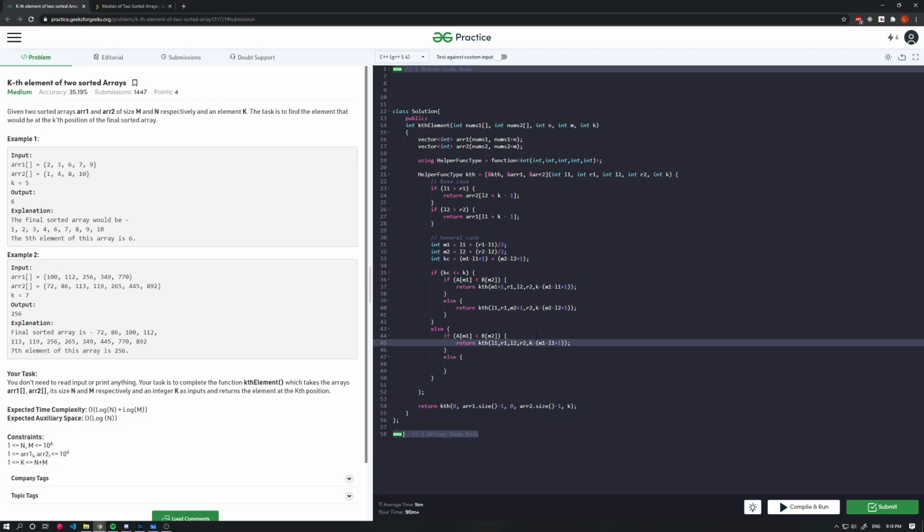So here, remember that if a of m1 is less than b of m2 and kc is greater than k, we know that the answer cannot be in the range of m2 to r2. So we just set r2 to be m2 minus 1. And then we do not decrement k because we are not discarding any element which is actually in the partition.